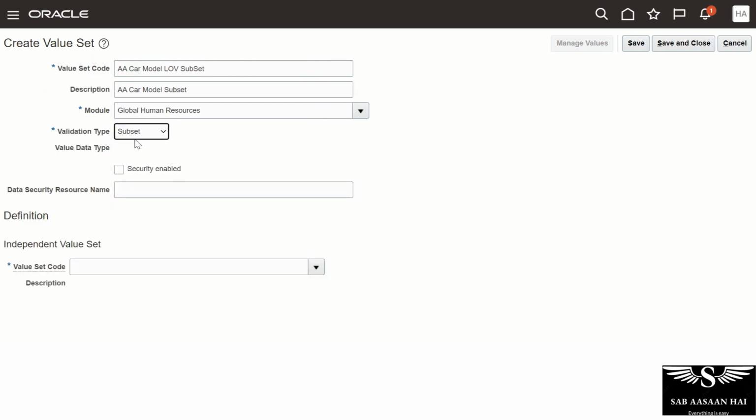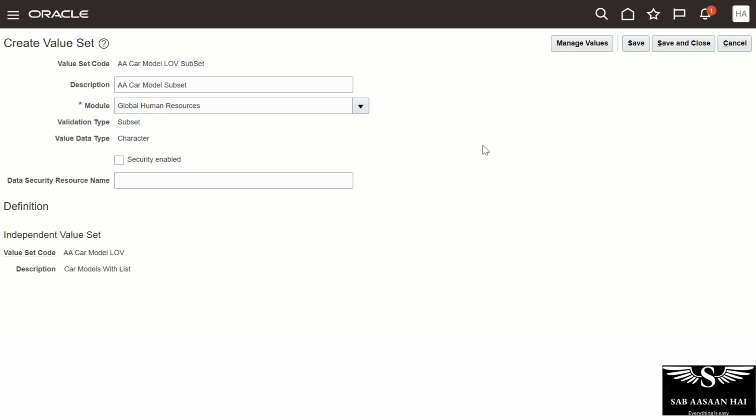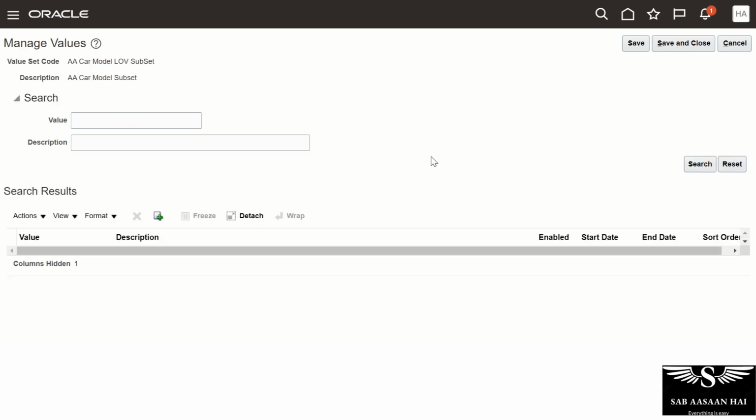Okay. As I select subset, it asks which independent value set you want to use. So I will choose a value set which I have created. This is one I had created with a list of values. I will just save it. As soon as I save it, I can start managing the values. So let me create values.